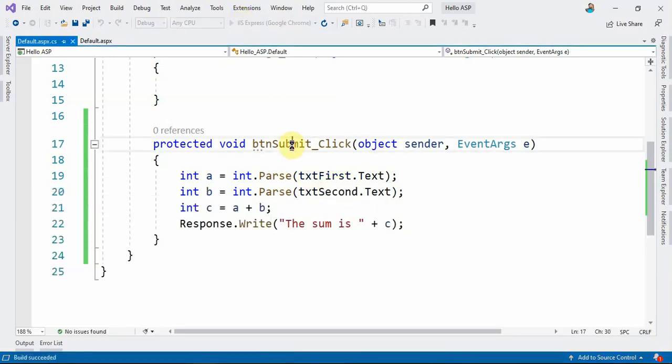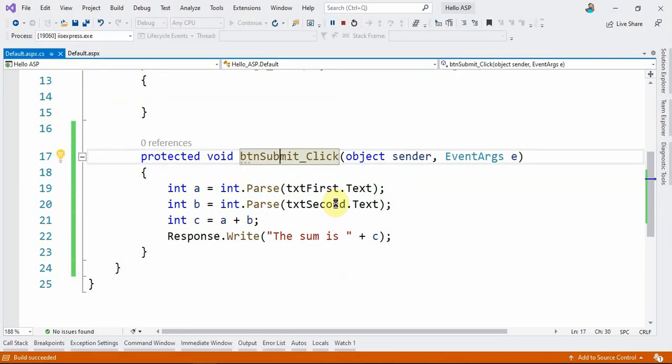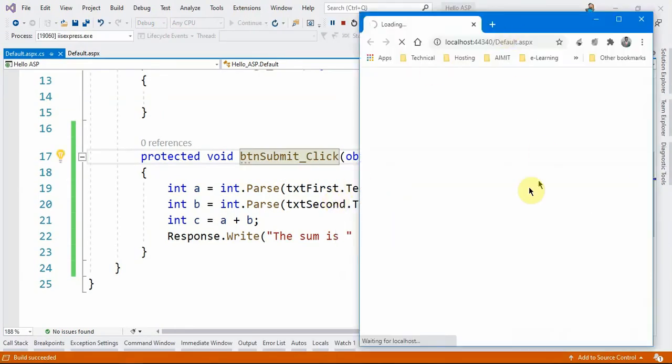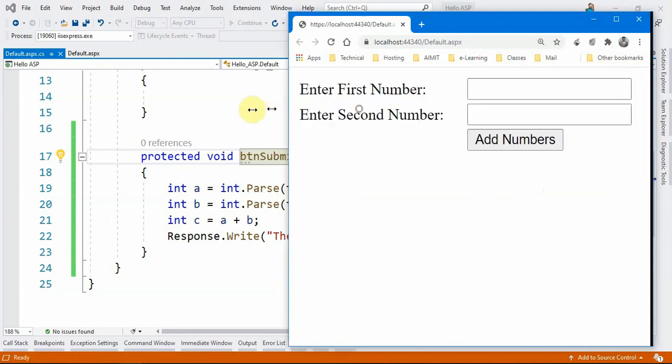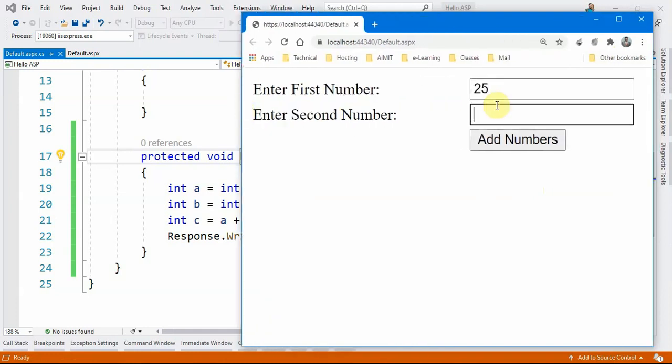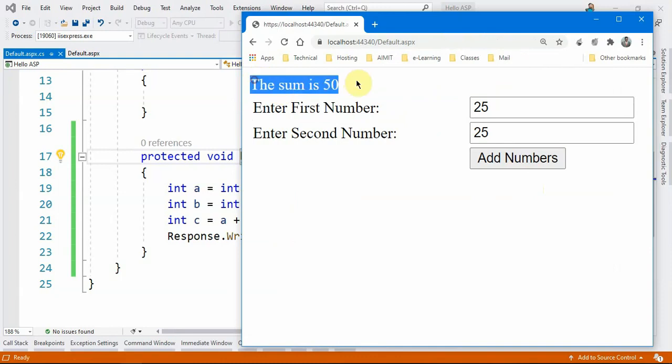But let me just run the program now and see whether it works. Now the program is running once again. It's getting compiled once again. Please note I've changed the code, which means compilation also happens. Now I have the method and two numbers here. Let me just put 25, 25, and let me click on add numbers. You get the output as the first line, because Response.Write is printed onto the response along with whatever is there. Sum is 50.